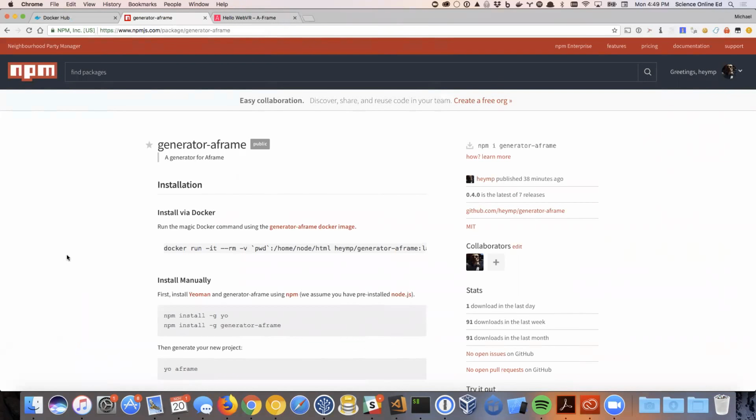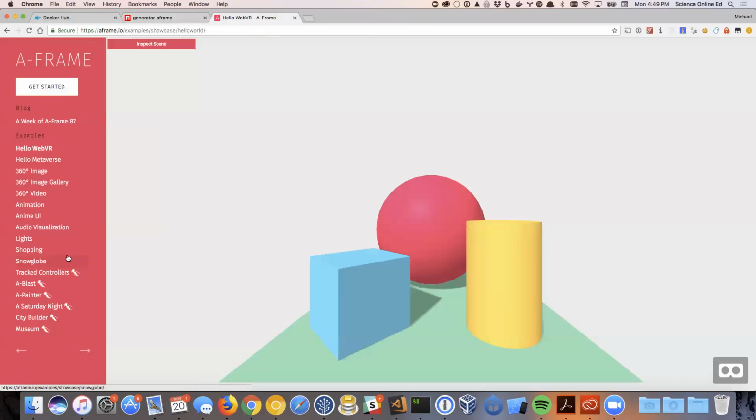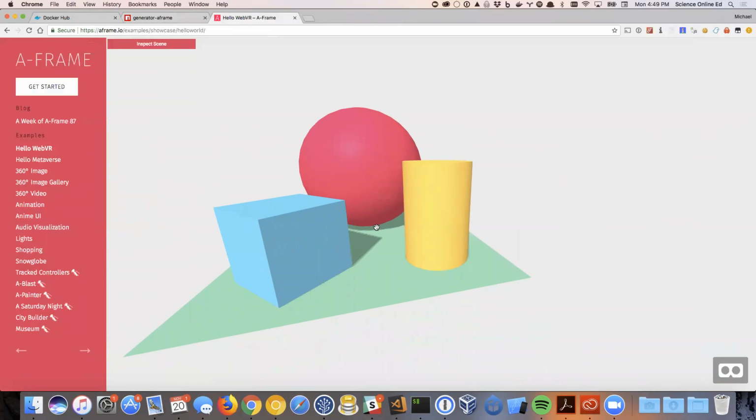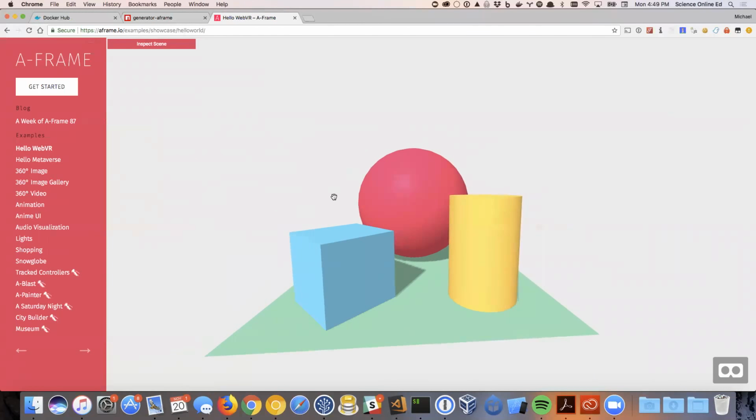And today I'm going to show you the A-frame generator for Yeoman that I just put out. We just started playing around with A-frame. If you're unfamiliar, it's a project by Mozilla that allows you to write VR scenes with HTML. So it's a pretty cool little code base to play around with.